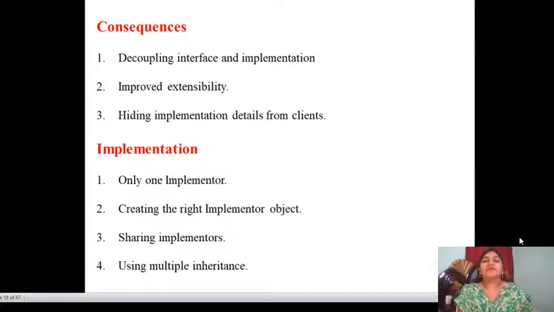Next, coming to the consequences. Consequences define the decoupling of interface and implementation. It improves extensibility and hides implementation details from clients. So these are the results when we apply the bridge pattern. What results did we face? These are the results.